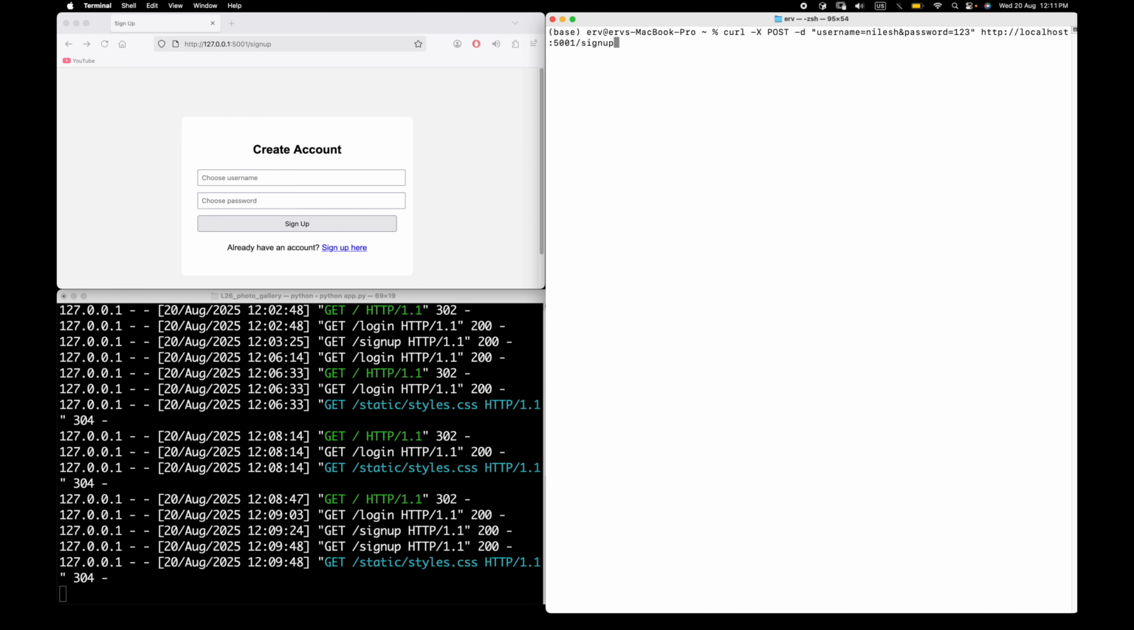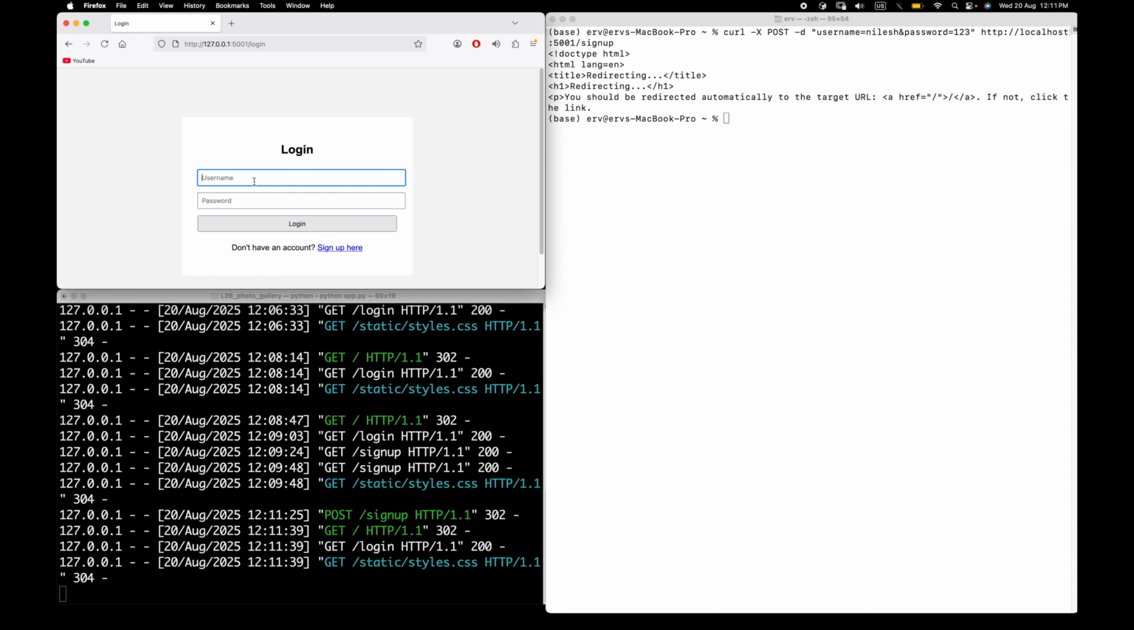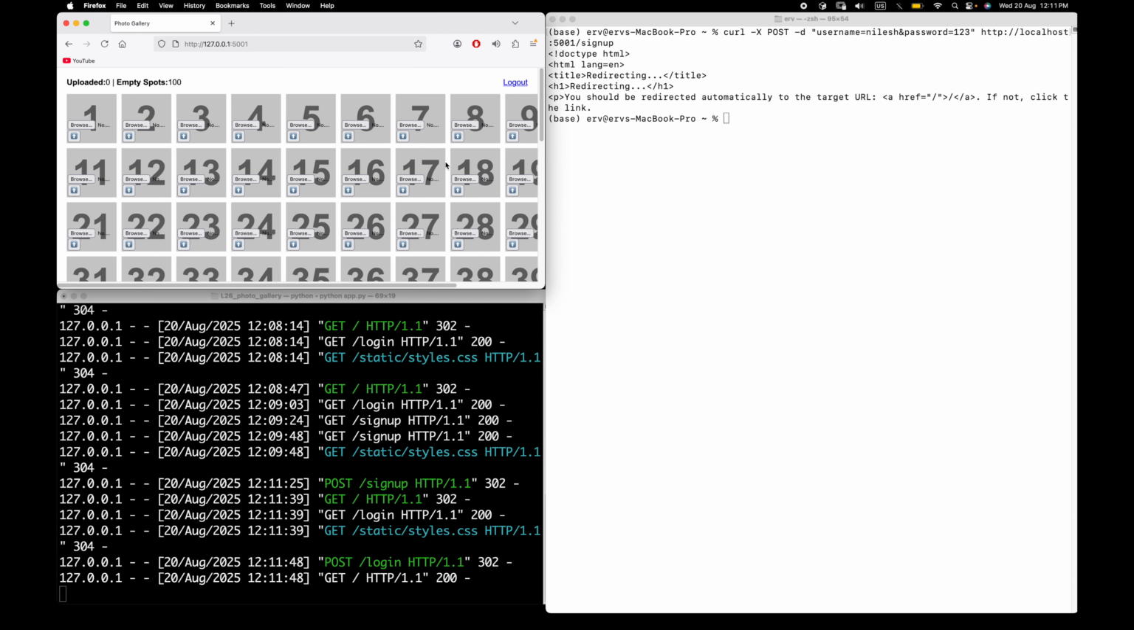And when I press enter, this should have already created the sign up, and we can check that if I go back in the browser and go to the root and type the login username and password that we used and try to log in, we see that we are able to log in. So it means that we were able to sign up from the terminal without ever going to the browser.